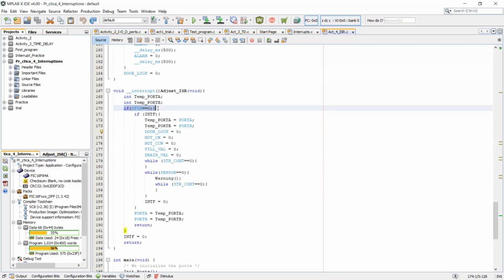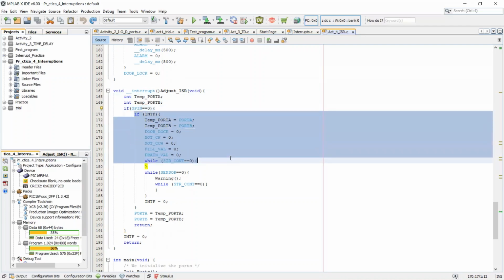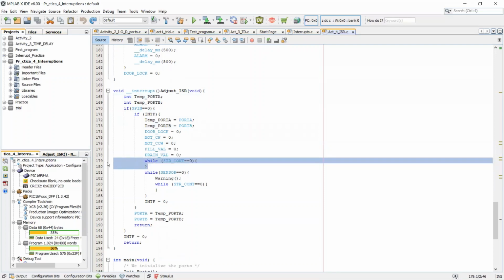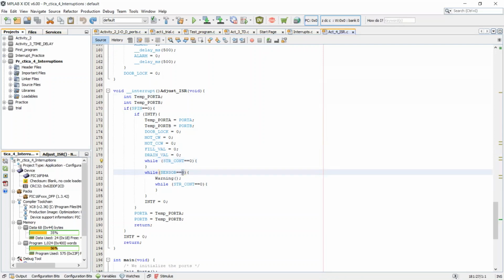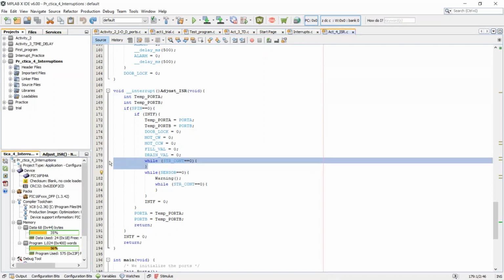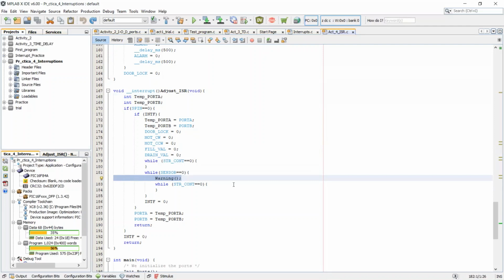So if it's not in the spinning process, the interruption routine will be activated. And as long as we don't press the start button, or it's 0, it will continue in this cycle. It will not go further. But if your sensor is 0, and if we press this button, it will send you the same alarm, because you cannot continue the process when the door is open.